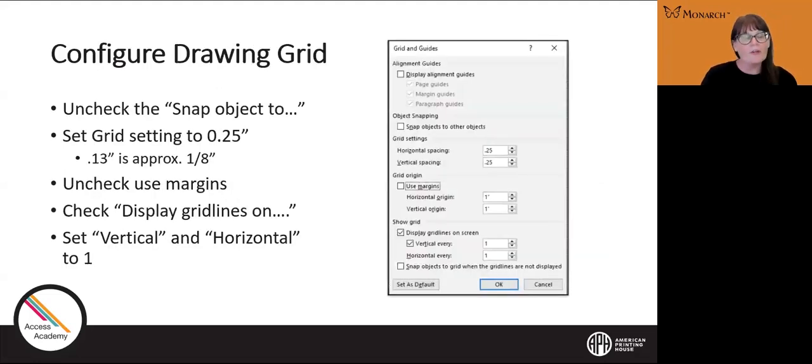So now going over that pop-up box specifically and what should and shouldn't be checked inside of it, you can uncheck Snap Object to Other Objects. That's going to keep them from aligning to each other, allowing you more maneuverability throughout the document. I skipped one.